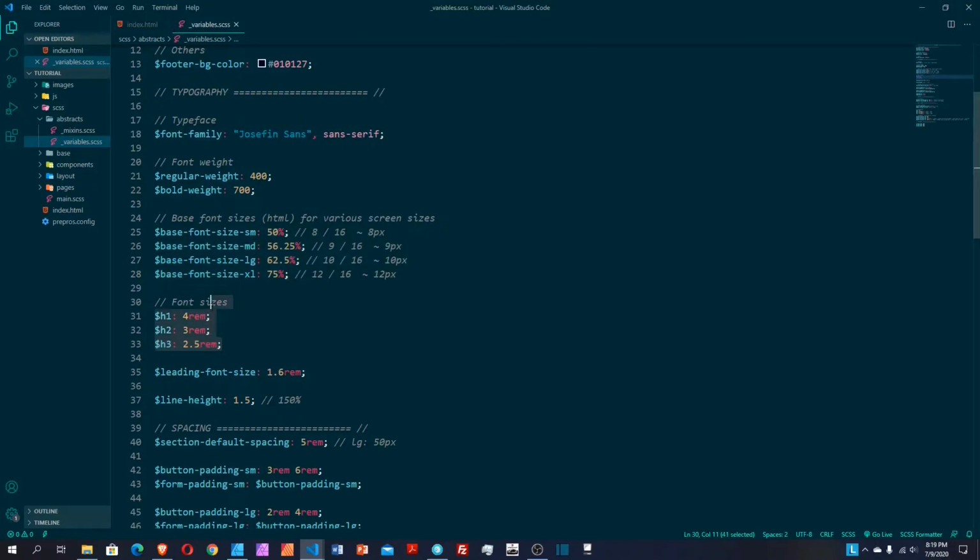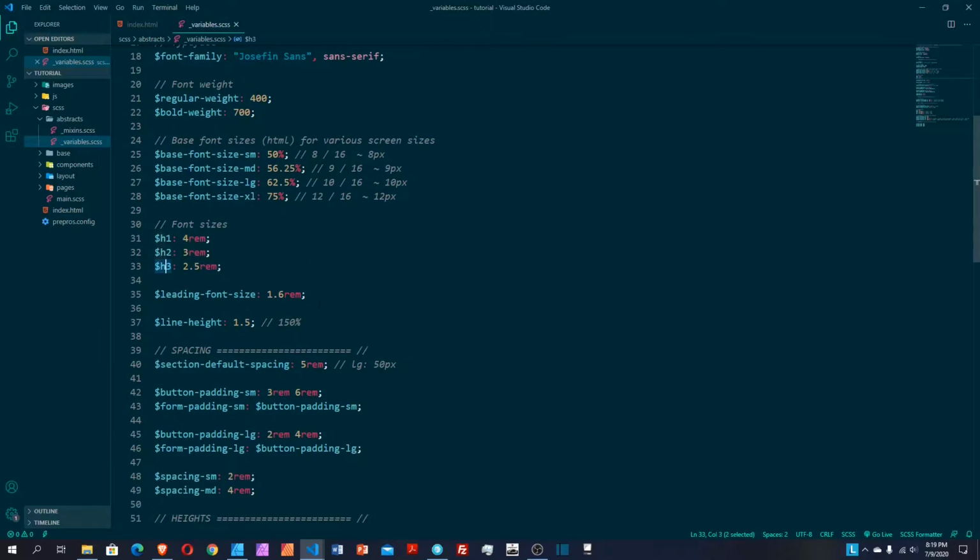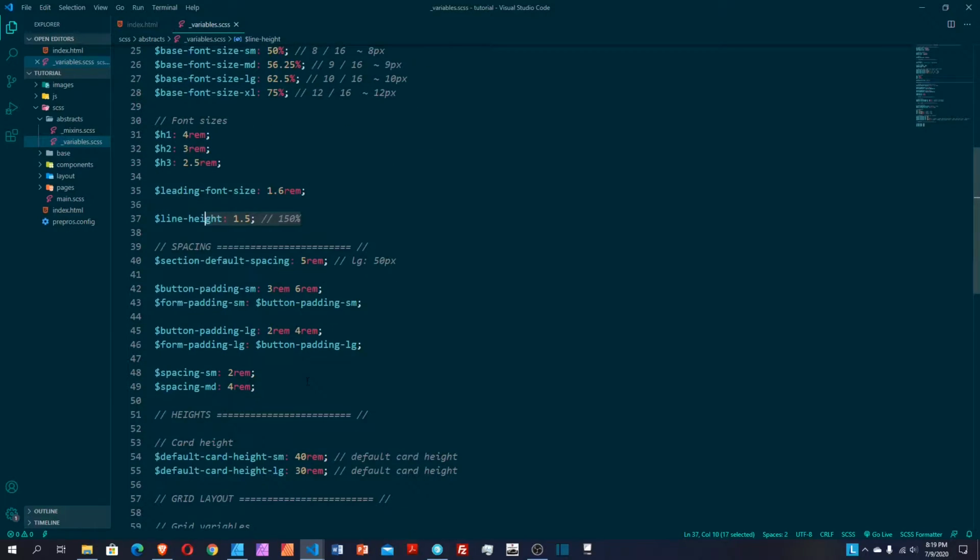And for the heading font size right here, H1 is 4 rem, H2 is 3 rem, and H3 is 2.5 rem. This is for the paragraph, these are line heights, and this is some spacing variables. For example, I have my button padding right here, 3 rem on top and bottom, and 6 rem left and right. And the form padding is the same as the button padding. That's why I use the same one right here. This is for the small button, and this is a larger one, for larger devices right here.